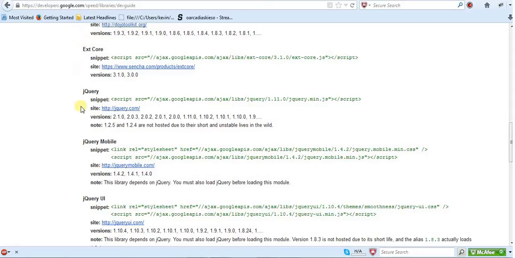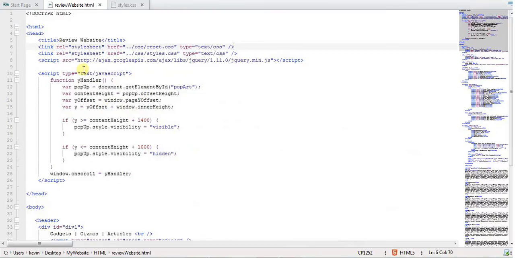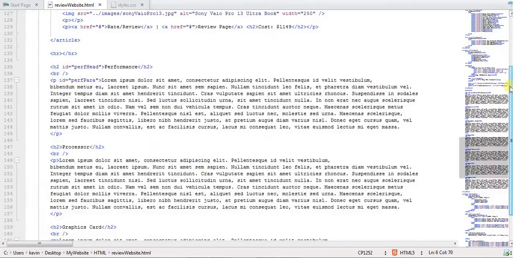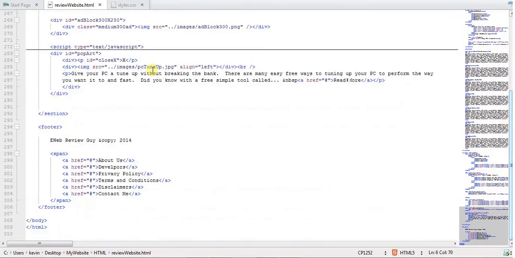Scroll down to where it says jQuery. Copy and paste this line here, and you're going to paste it inside your HTML document right here. You got to add this HTTP to it, and the colon slash slash, and that's all you got to do. And then we're going to program it using jQuery.